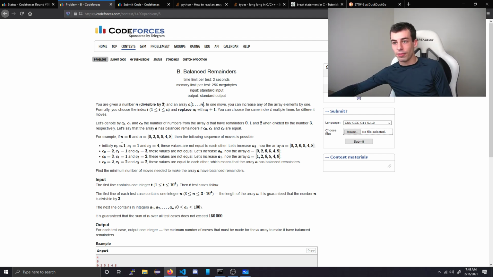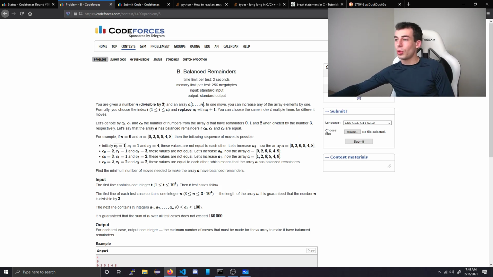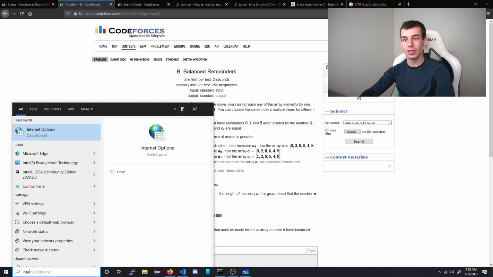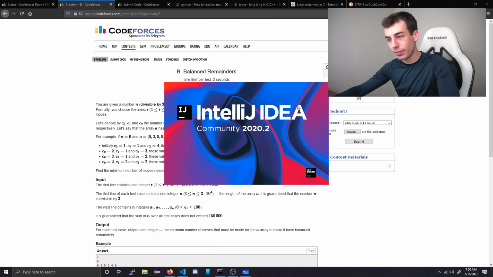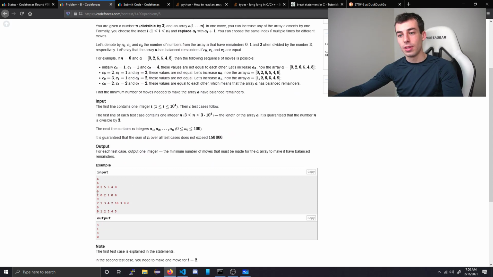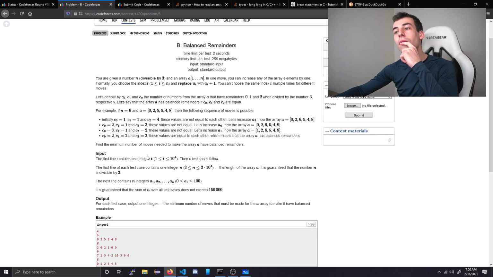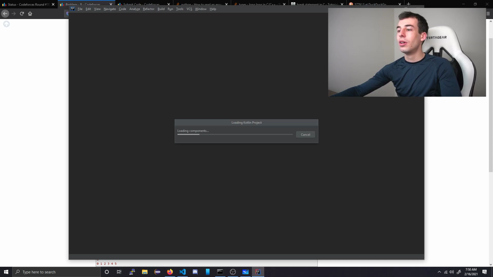Okay. So we have 3 integers. We can move one from here to here, one from here to here, and one from here to here. Very good. What about Kotlin? Do I have IntelliJ? I do have IntelliJ. Let's do some Kotlin. So the idea is we read in the array, and then we just keep modifying our 3 numbers as long as we need to. That'll be fast enough. Okay.